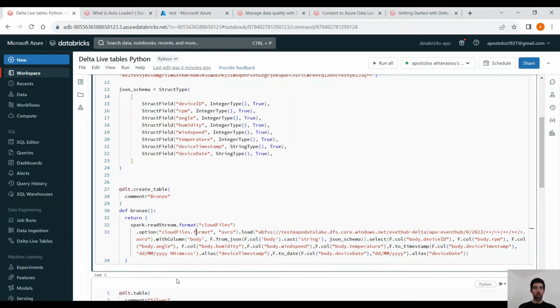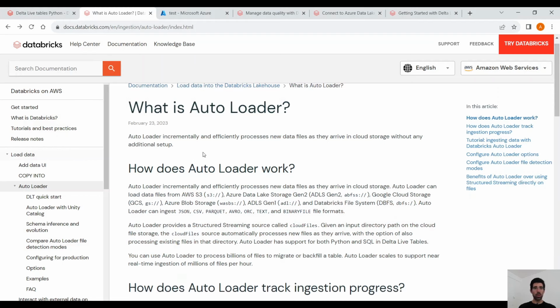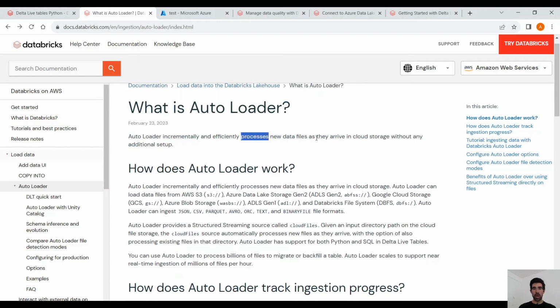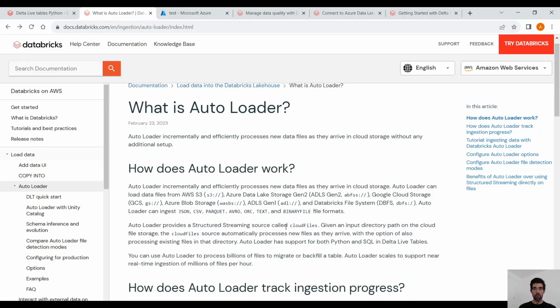If you don't know what an autoloader is, let's take a quick look at the documentation and see what it says. So autoloader incrementally and efficiently processes new data files as they arrive in cloud storage without any additional setup. Autoloader provides a structured streaming source called cloud files. Given an input directory path on the cloud file storage, the cloud files source automatically processes new files as they arrive, with the option of also processing existing files in the directory. Autoloader has support for both Python and SQL in Delta Live tables.